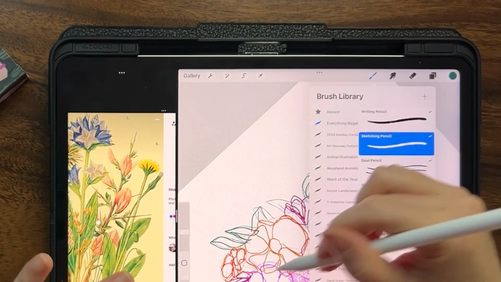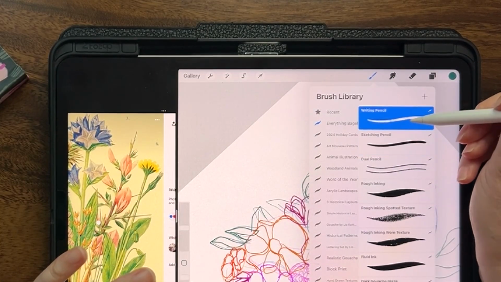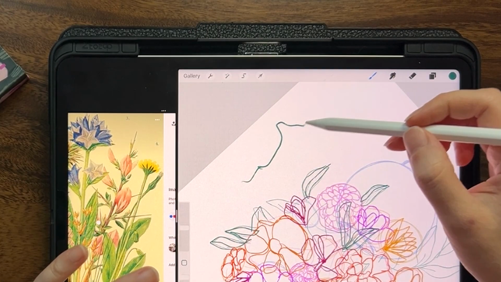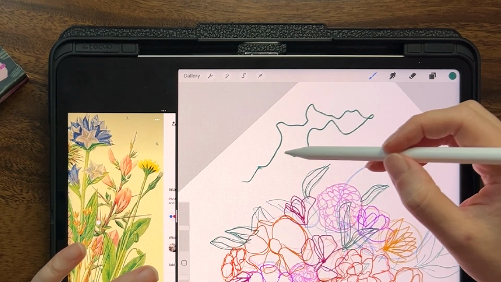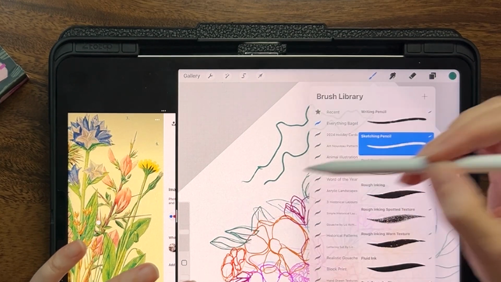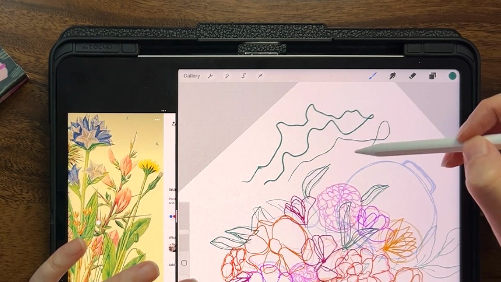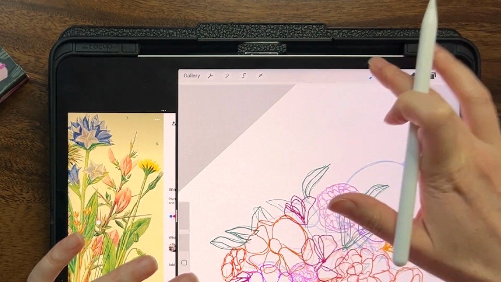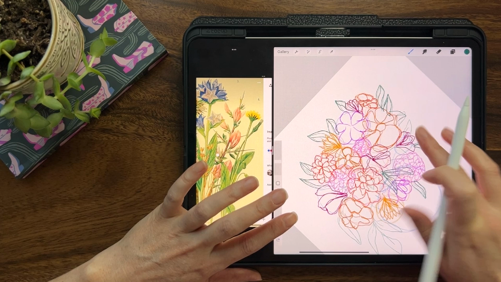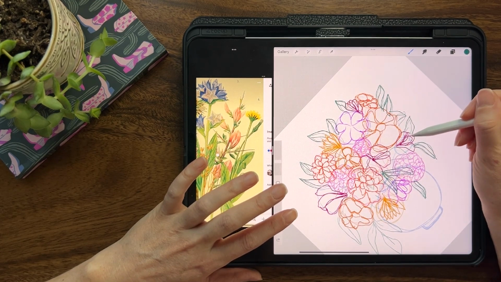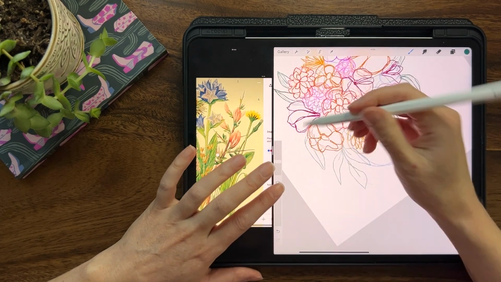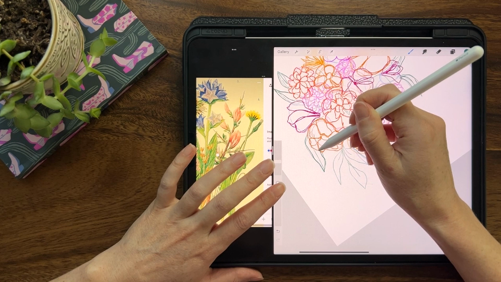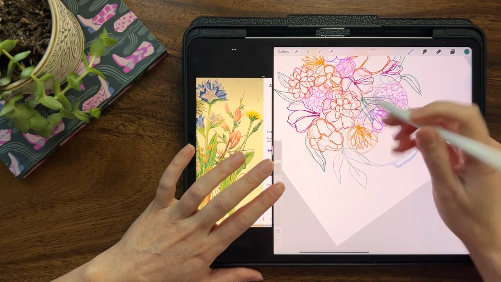If you want to get even more loose, you can go to that writing pencil. This writing pencil has no control on it. It's just really loose, whereas a sketching pencil will smooth things out for you a little bit. So if you're really struggling with loosening up, go for that writing pencil and just let your hand wobble around and move and create this beautiful loose composition.